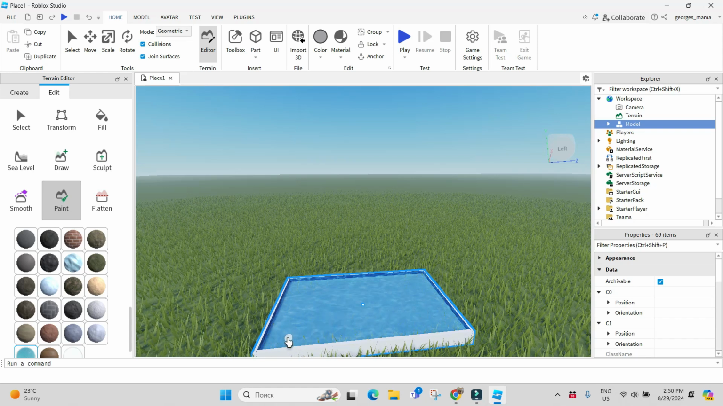You see, I think it's nice. No grass, the water only.